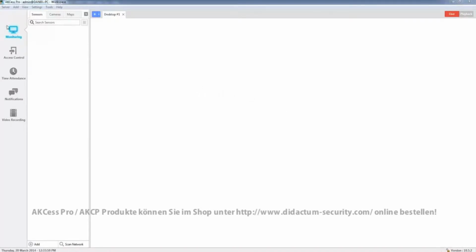On the left hand side you can see that I have a range of options to choose from. I need to make sure that I have the monitoring option selected. Then in the next window, which is the Server Explorer window, I want to make sure that I have the Sensors tab selected, because obviously we're going to be adding a securityProbe device with sensors attached to it. So how do we add the device?